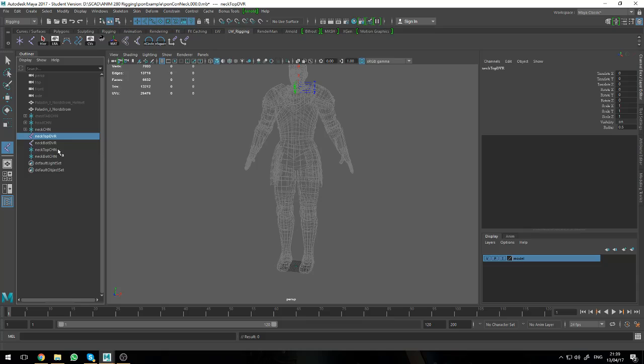These four objects are staying at the origin, so we don't need to move them around. So we parent this one to here, parent this one to here. We got these two.